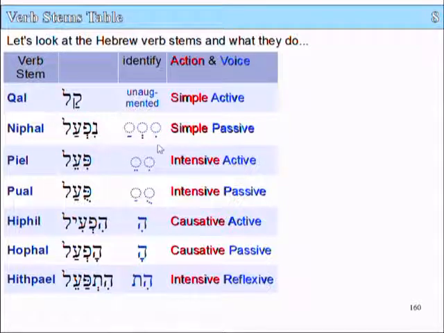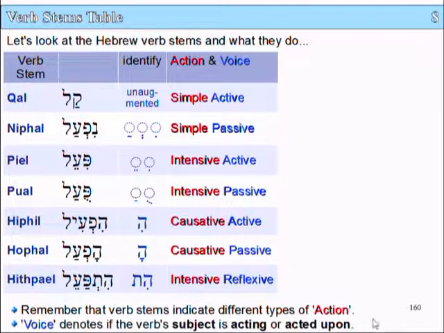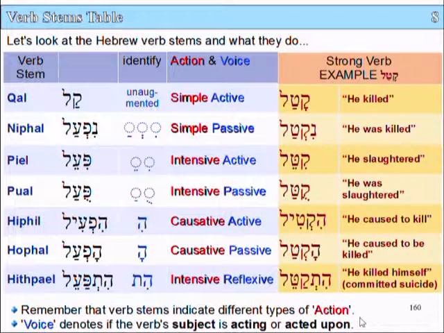Now notice the dots and dashes here. In the next part of the table, we'll have a look at the word for kill, he killed, and we'll see how these different stems affect it. Remember, the verb stems indicate different types of action. Voice denotes if the verb's subject is acting or acted upon. So let's have a look at this table.